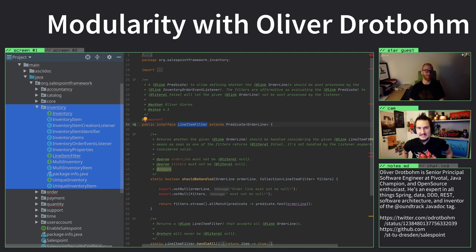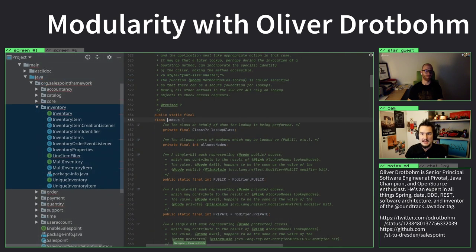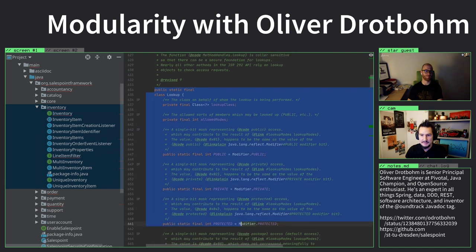Although there's a way around that with method lookups, right? That's also a very cool thing that I like, which also started with Java 9, though it's mostly unrelated to the module system, that you can hand around lookups. For those of you who don't know, normally you can just use reflection for whatever. But what you can do is create a lookup object.